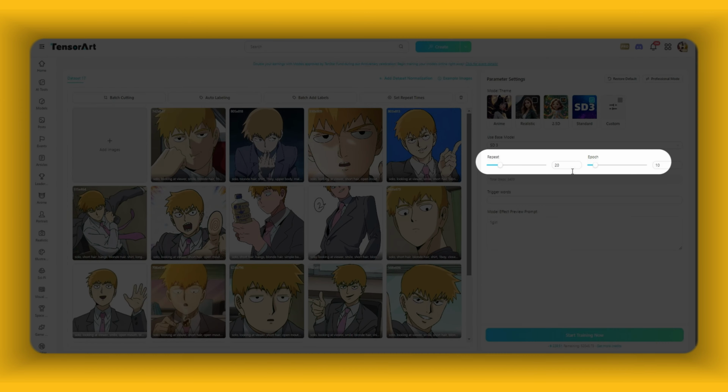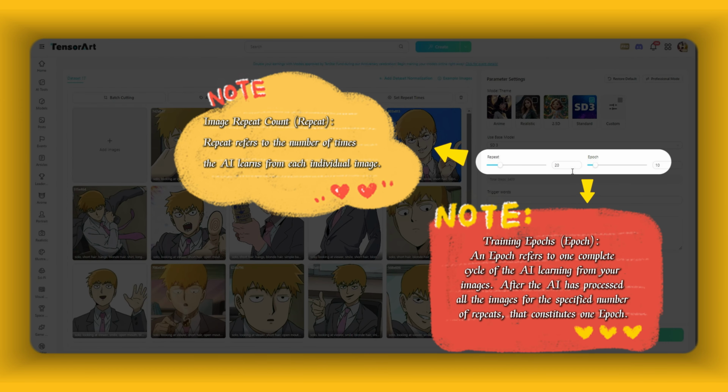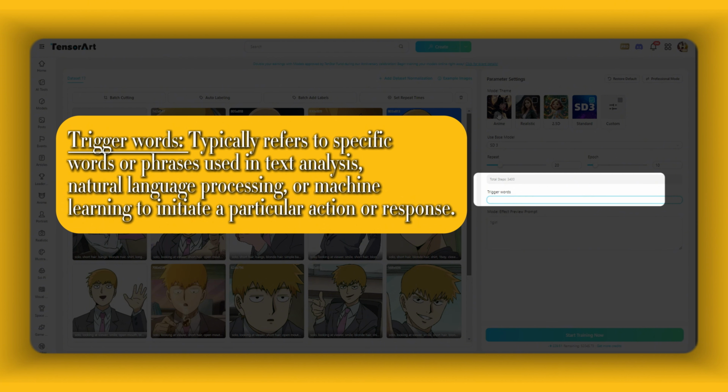Set your desired parameters. And remember, the total steps are calculated by multiplying the number of images in your training set by repeat times epoch. The total steps directly affect the credits consumed during model training. The more steps, the higher the credit consumption. Trigger words typically refer to specific words or phrases used in text analysis, natural language processing, or machine learning to initiate a particular action or response.